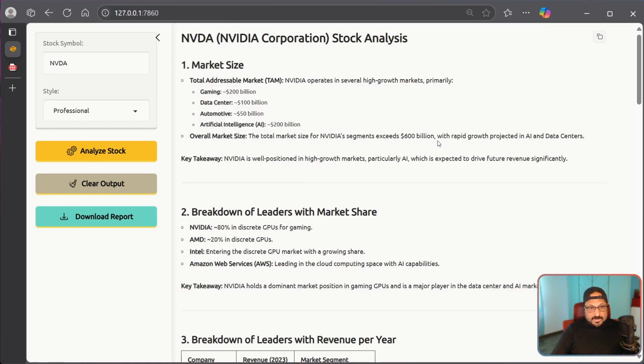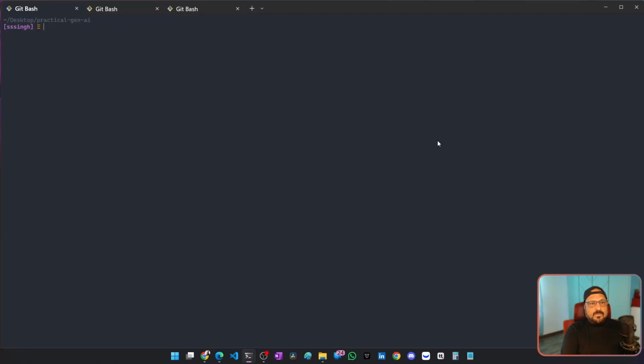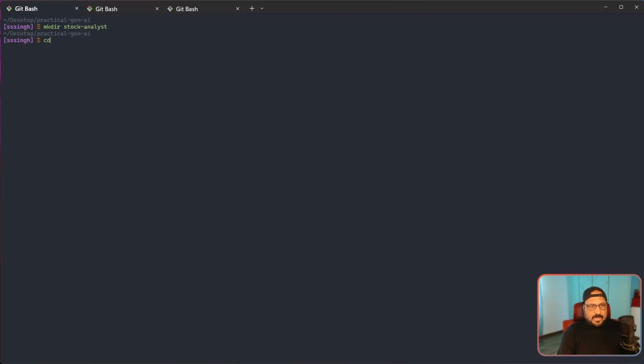And now let's straight away start building it from scratch. So I will go to my terminal quickly, and this is where I'm holding all my projects. So you just go to your folder where you want to keep all your projects, and then let's create a project directory quickly. I'm going to call it stock analyst. Let's cd into that.